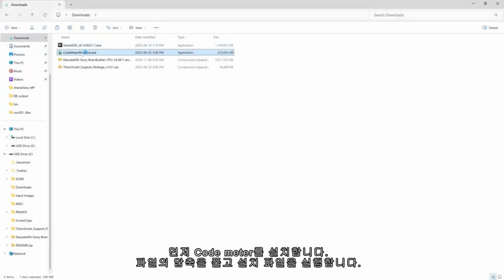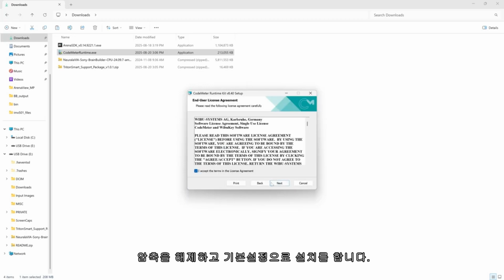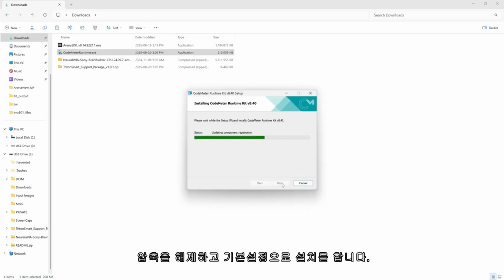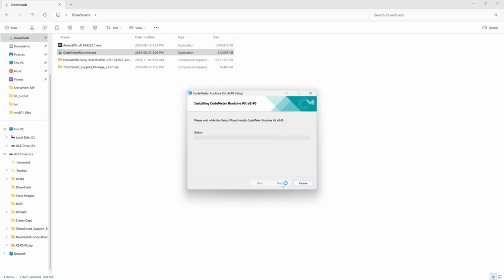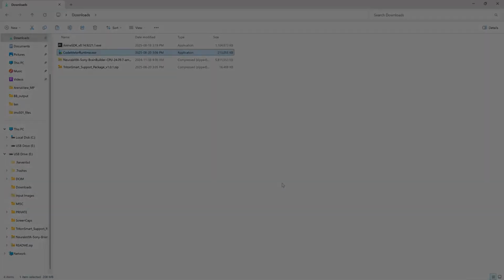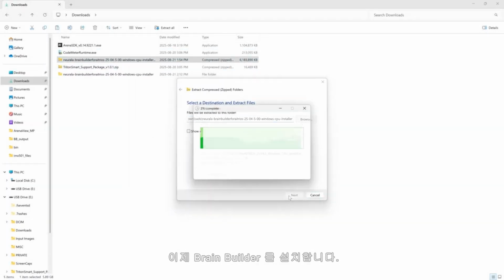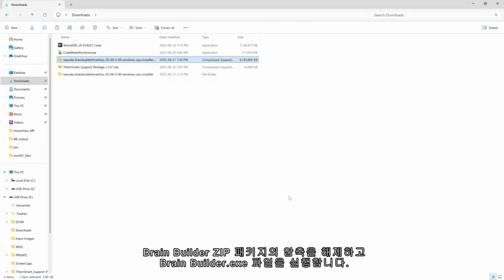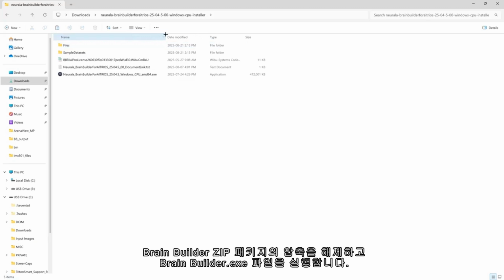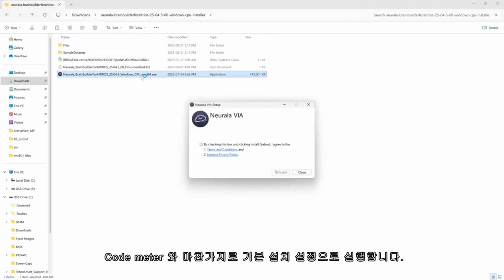First, we're going to install CodeMeter, so go ahead and do that now. It will extract its files first and then run the installer. I'll be installing it using the default installation settings. And once we're done, we will now begin Brain Builder installation. Extract the Brain Builder zip package and go into the extracted folder and double-click the Brain Builder exe file. This will initiate the installation, and same with CodeMeter, I'll be using the default installation settings.